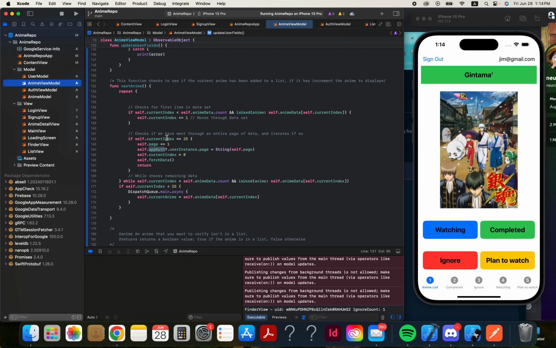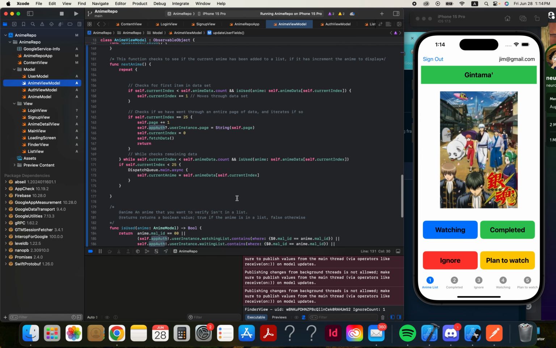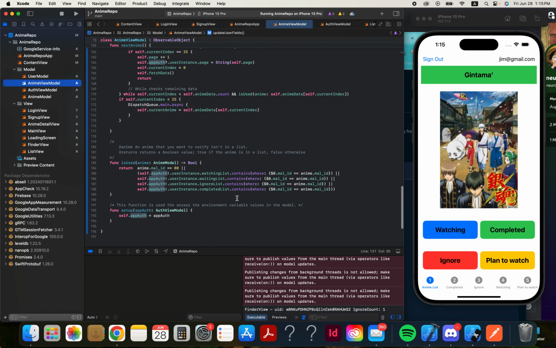But if we've already incremented and we've reached 25, we want to up the page so that we can make the next database call to the next page, because I didn't understand how to use pagination. I tried, it didn't work for me. This wound up working. We're going to set the current index back to 0, and we're going to refetch the data again. We want to do that as long as Jikan still has data. And then once we're through, we're going to update the current anime that we're displaying using that current index variable we used before. As used just checks to see if it's used in any list.